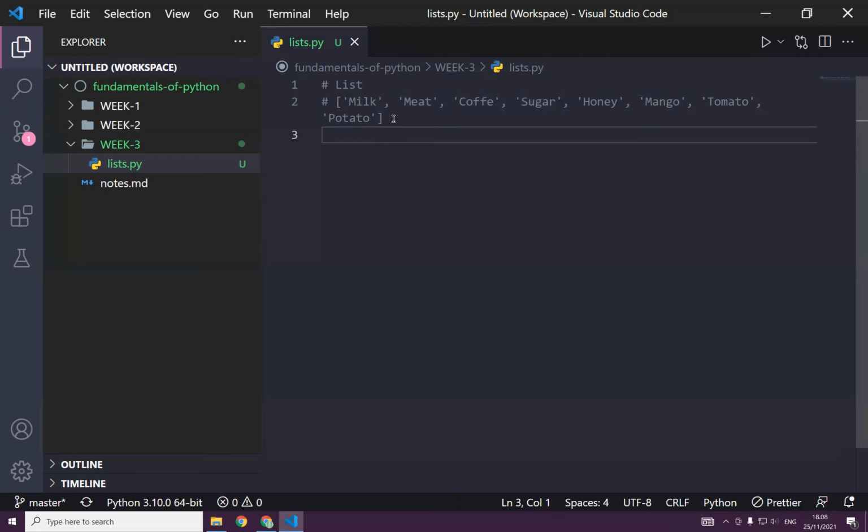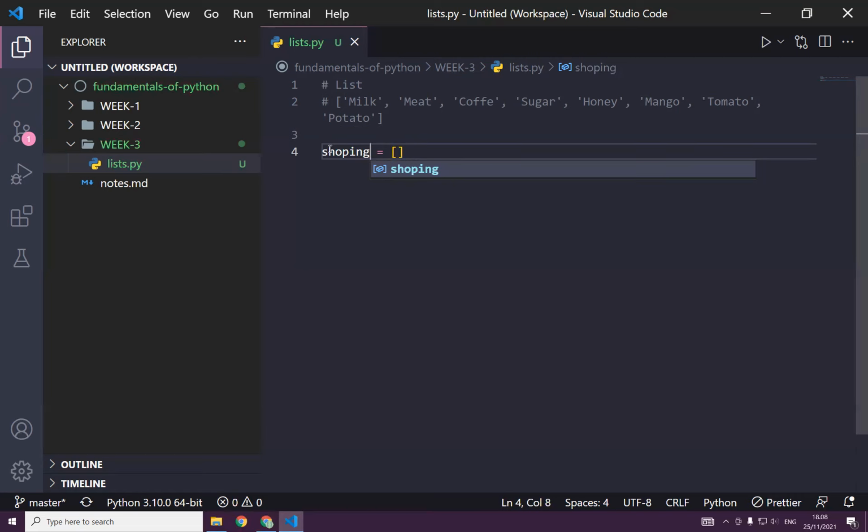So how do we write a list? If you want to write an empty list, you can write it like this. This is an empty list. Then you can store it somewhere like this. Maybe if it is a shopping list, you can call it shopping list.